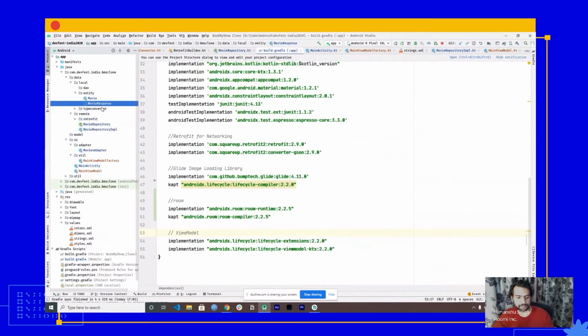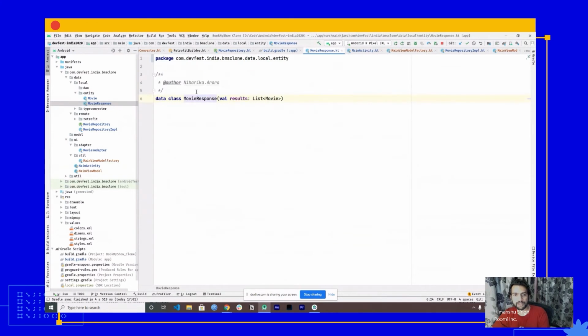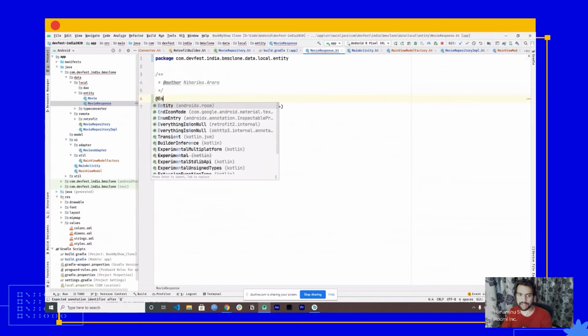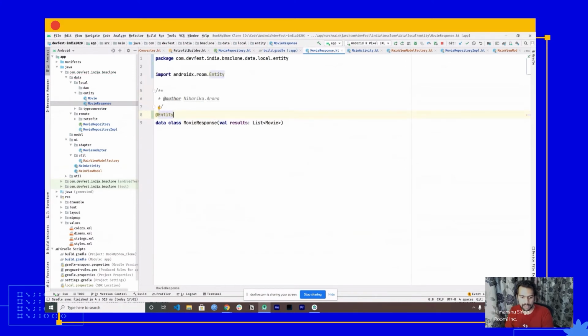And now I'll go to movie response. To make any data class an entity, I'm going to annotate it with entity like this, and I also have to pass the table name.